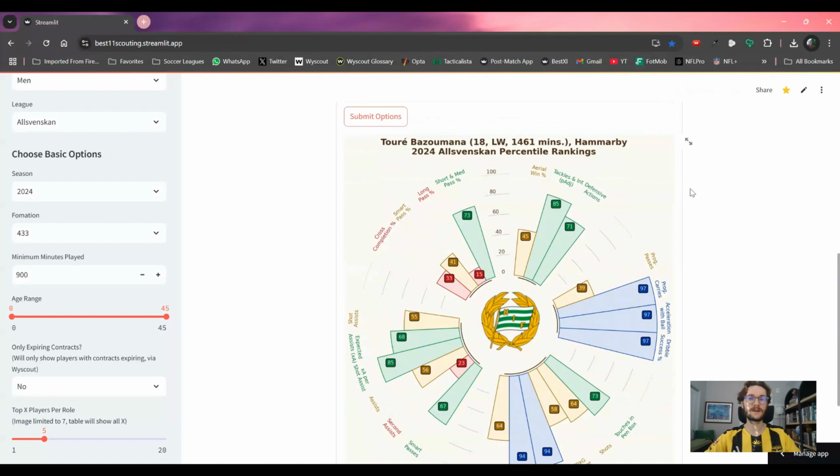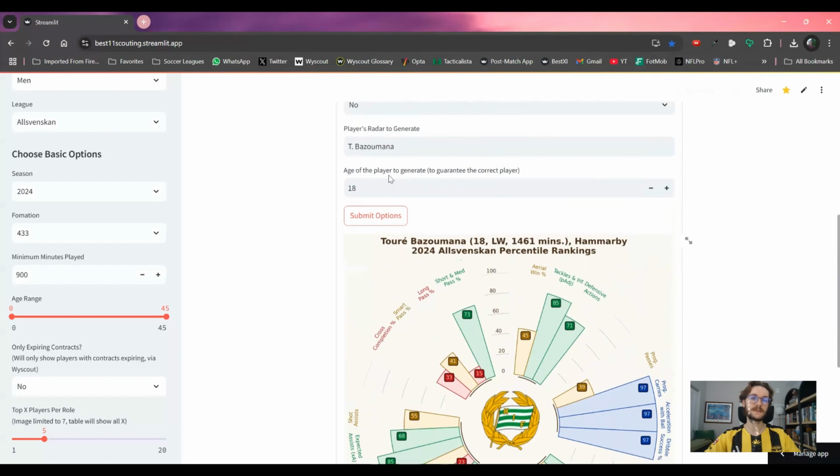Quick note here: if you ever run into any issues where it says we can't generate a radar, double check the name and age to make sure that they're correct. Sometimes in Streamlit, when you type in 18 and you click Submit Options, it bumps up to 20 for some reason.